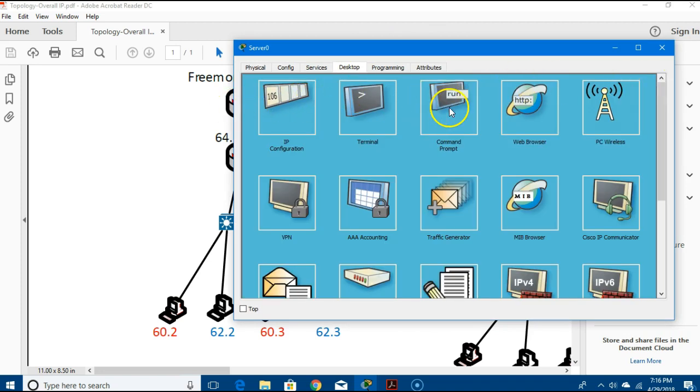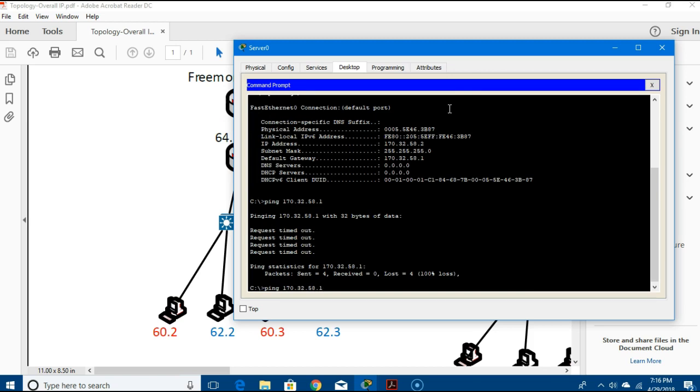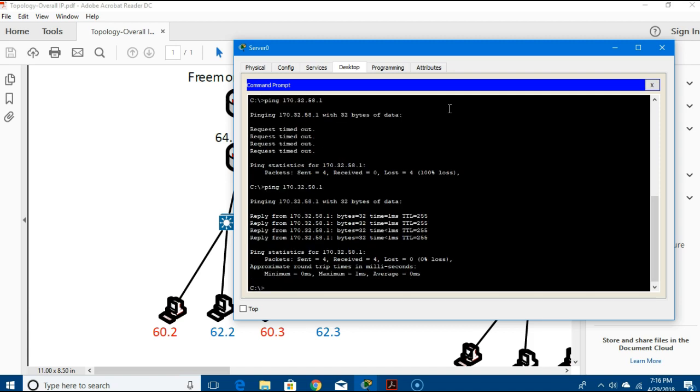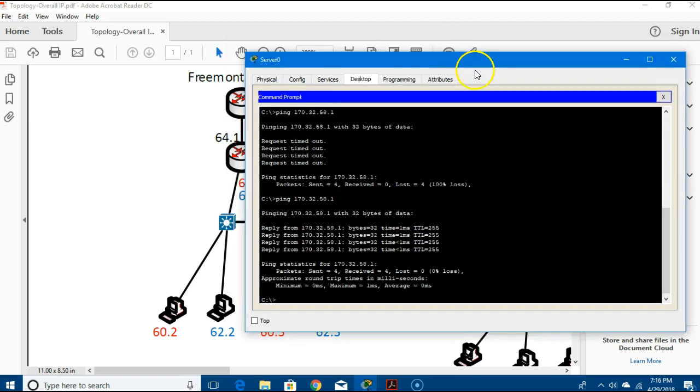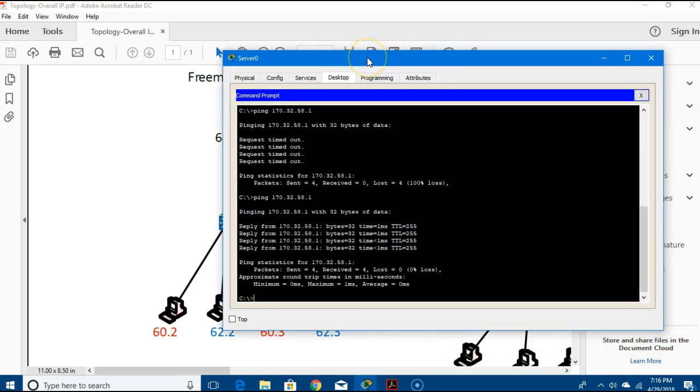So now that we have our machine set up here, we should be able to go into the command prompt and ping 170.32.58.1. Okay, so at this point we have this device configured, and one interface on this one. That should be enough for you to sort of figure out the process.